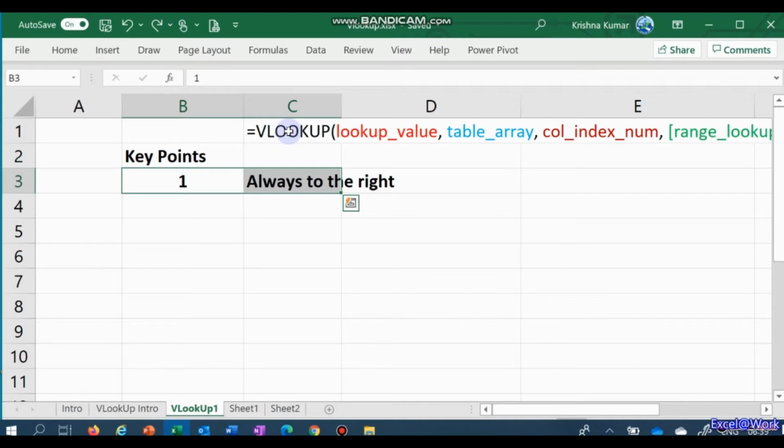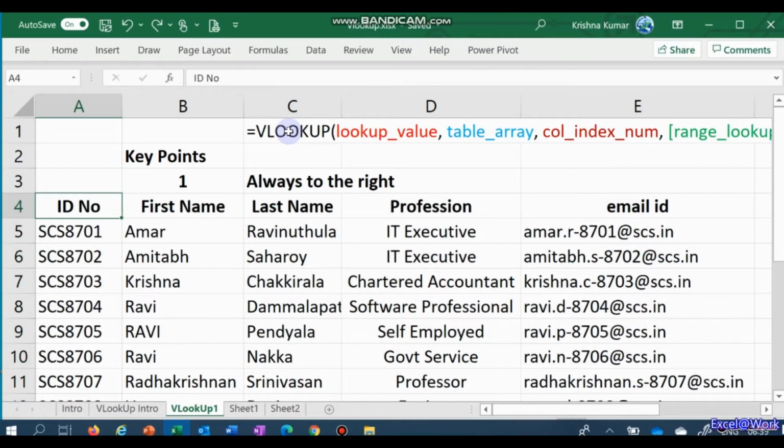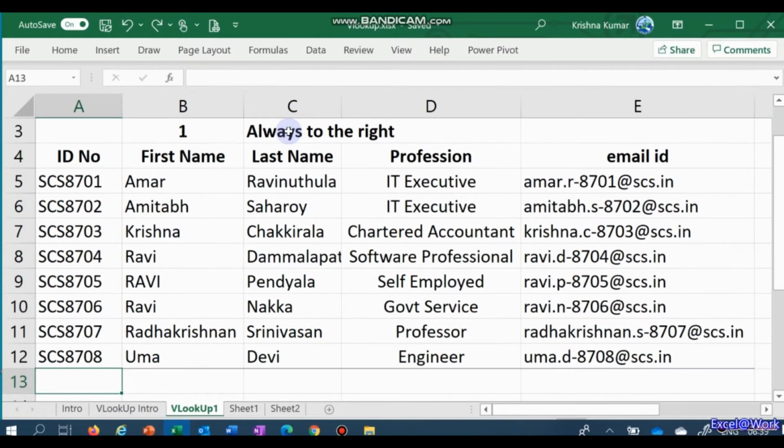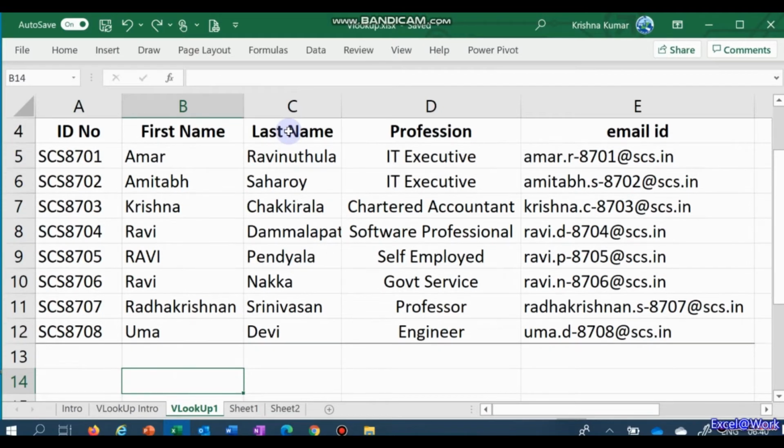One is it always looks to the right. What does this mean? I'll put up a small data set here. This gives the ID number, the first name, last name, profession, email ID of some 8 people. So here what I want to know is the profession of a given person, let us say Krishna. Let us use this place A14 as the lookup value. So right here Krishna.